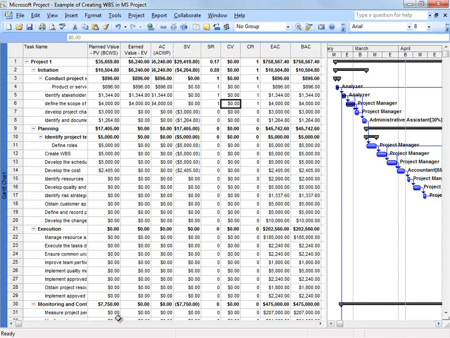This is how to use Microsoft Project in adding the resources and adding the cost and calculating the different cost values.